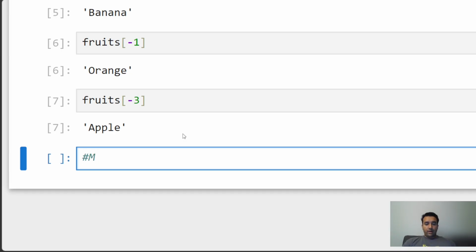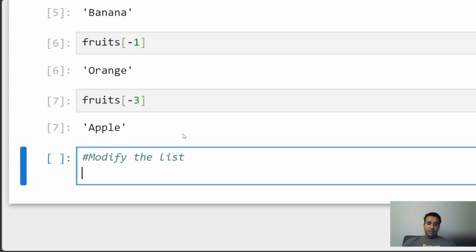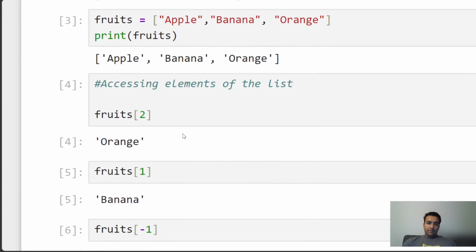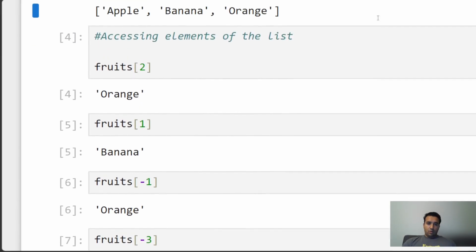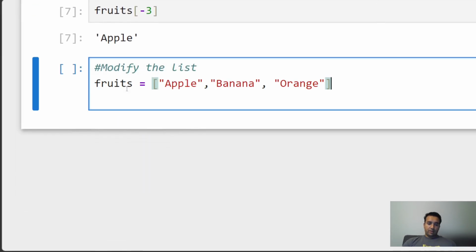Now moving forward, we want to see how to modify the list. So unlike strings, the list is modifiable and mutable. We can change the values and we can assign new values. So in our previous list, in which there were fruits, I can copy paste it here, so it will be right in front of us.